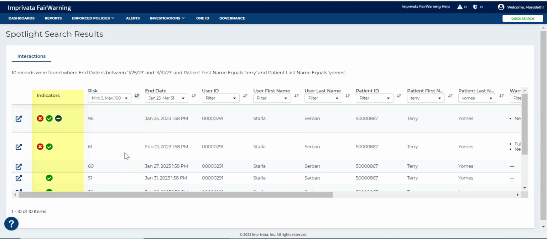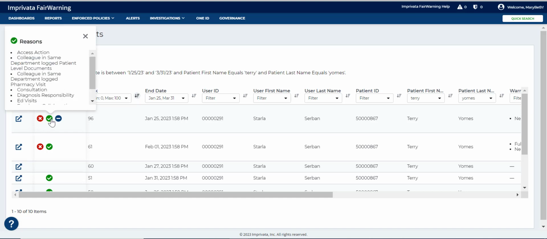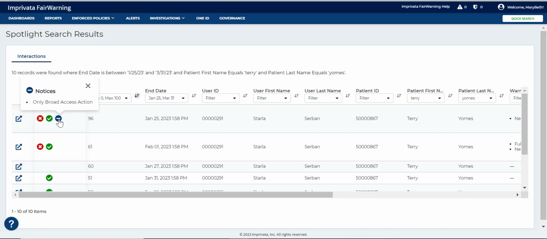There's also an indicators column. Maze Technology referred to them as flags, filters, and indicators. We have renamed them to warnings, reasons, and notices. Warnings are the red X icon, reasons are the green check mark, and notices are the blue line. This information comes directly from the Maze AI software on every event.